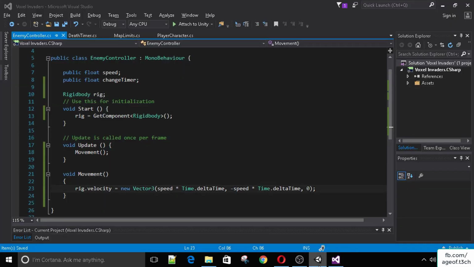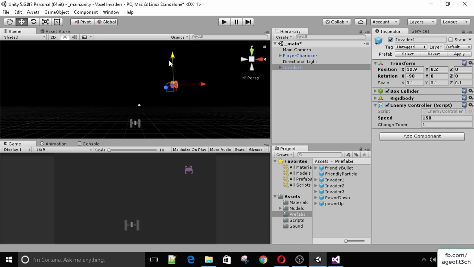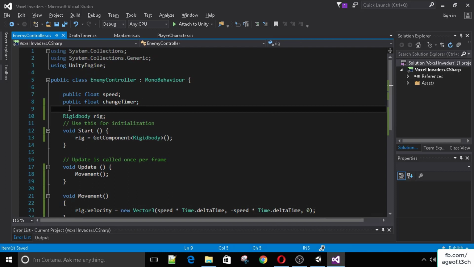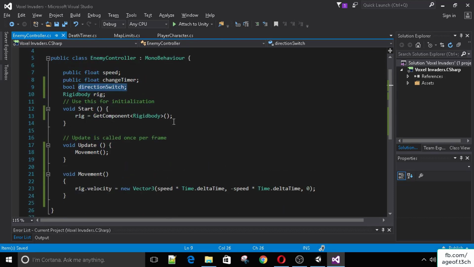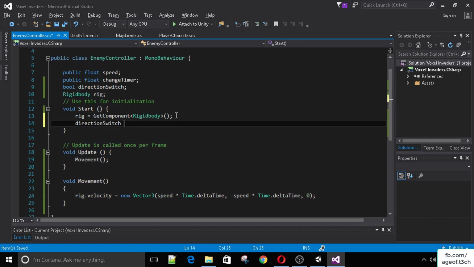But we don't want him to move diagonally in one direction. We want him to be switching directions. So let's go back in our script and create a boolean called direction switch. Basically a boolean can only be a 0 or a 1. And how we're going to do this is, when this is a 0, we're going to move him to the right, and when it's a 1, we're going to move him to the left. And in the Start method, let's set that direction switch to be equal to false.